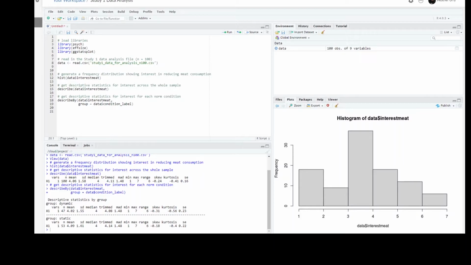And you can see that we have 47 people in the dynamic condition with a mean of 4.02, standard deviation of 1.55. And below that, we have 53 people in the static condition with a mean interest of 4.09 and a standard deviation of 1.61. Again, this is just the 100 cases that we're considering for this demonstration of how to analyze our Study 1 data.